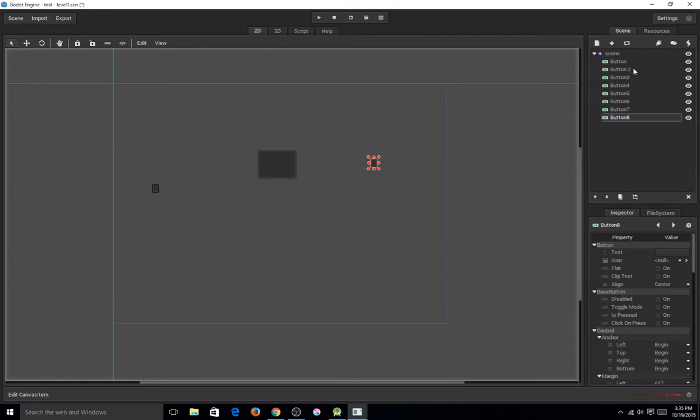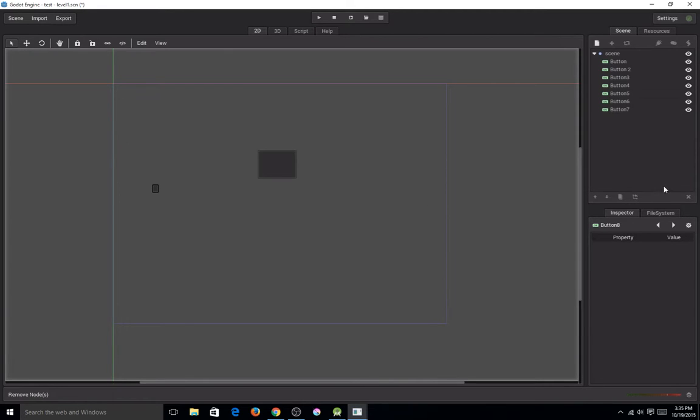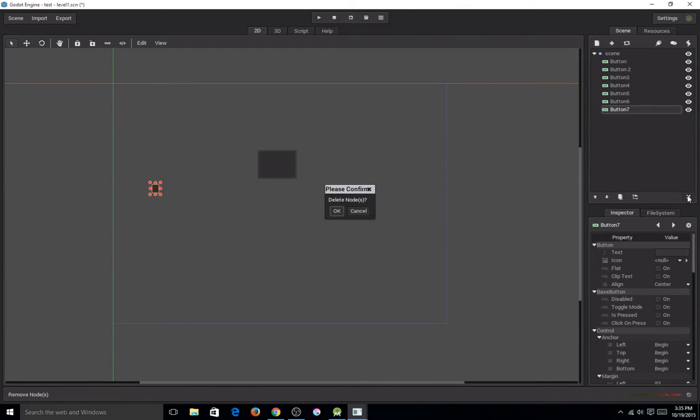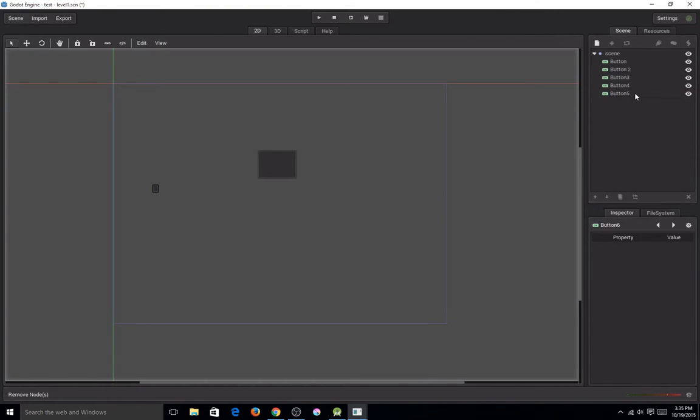If you want to delete nodes, you click on this X right here. And it'll tell you if you want to delete it. You say yes. Click on another node. You want to delete it. Yes. And you rinse and repeat as many times as you want.